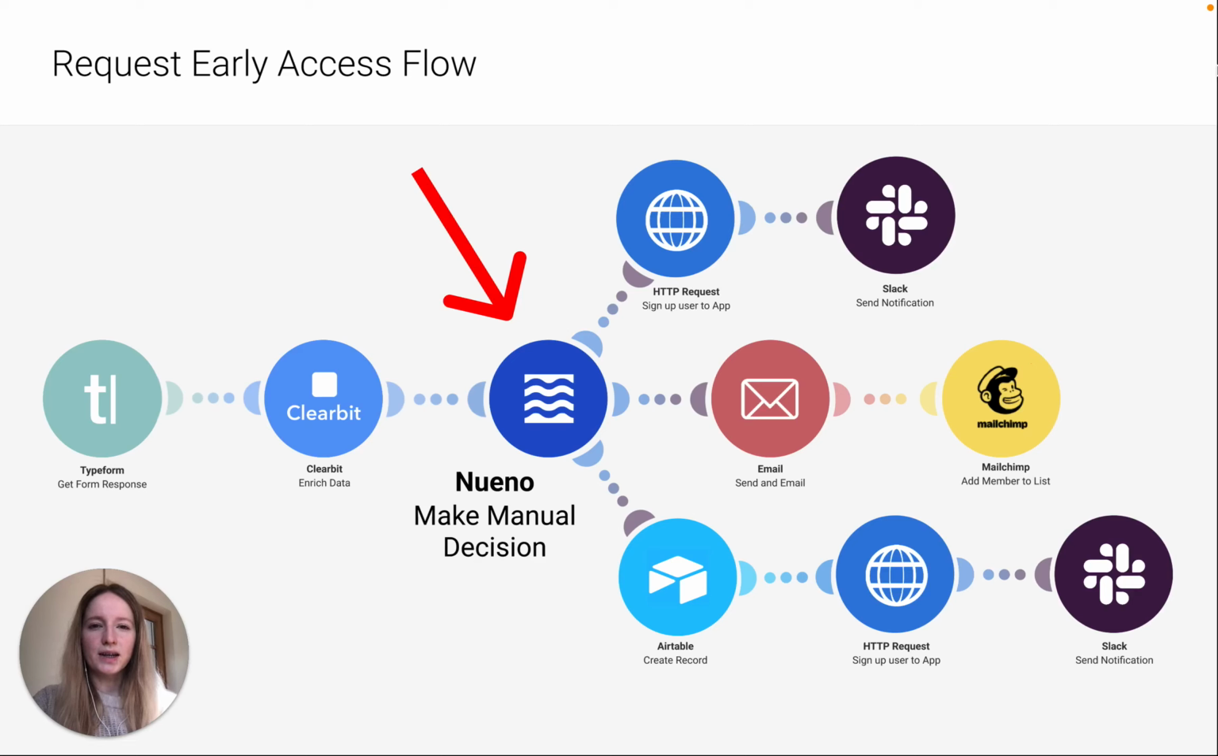Nueno is a tool that helps you to integrate manual decisions into automated workflows. And this is a quick demo of our request early access flow. I created it in Integromat, but you can use any other workflow automation tool like, for example, Zapier.